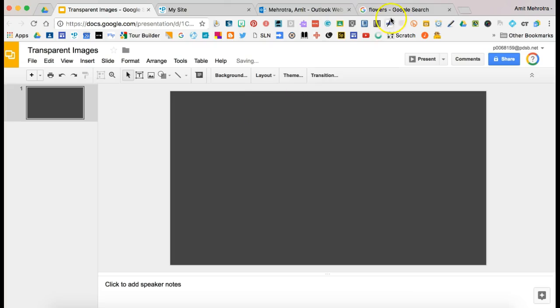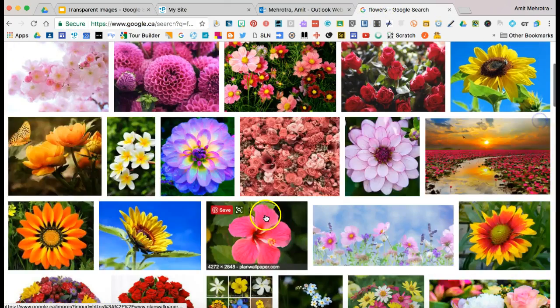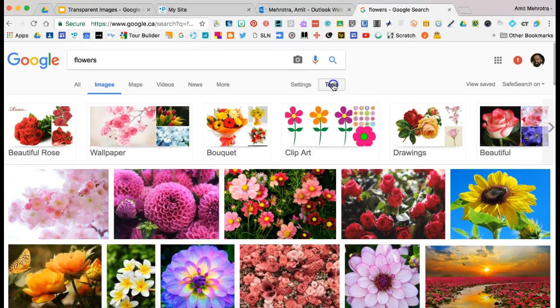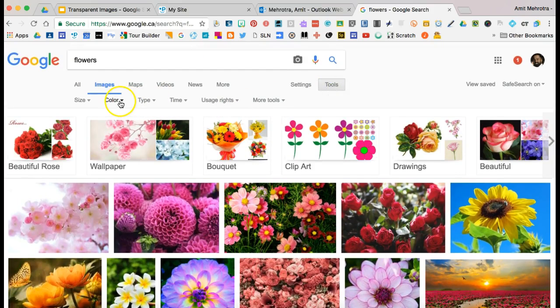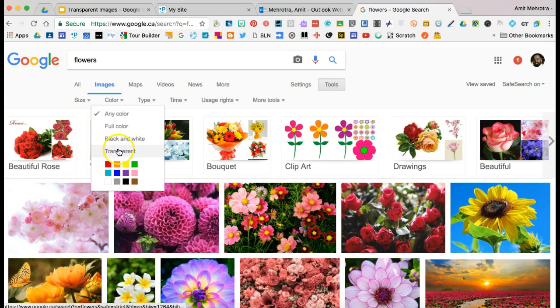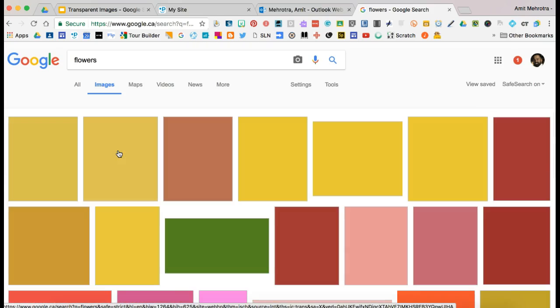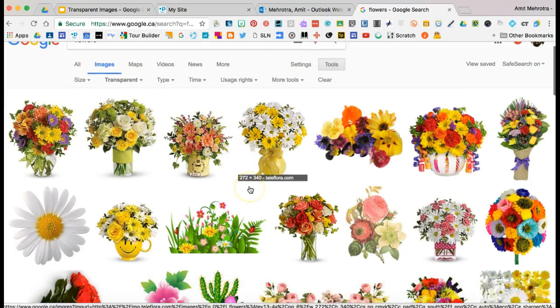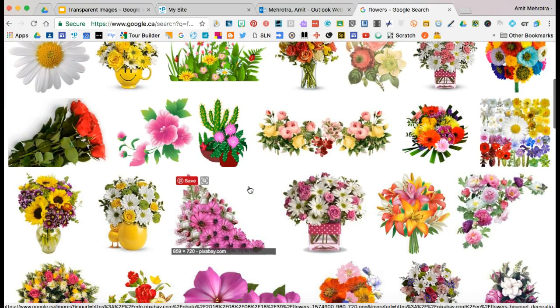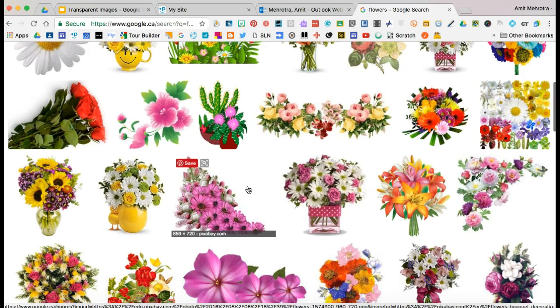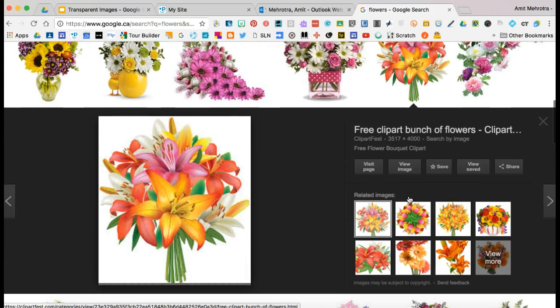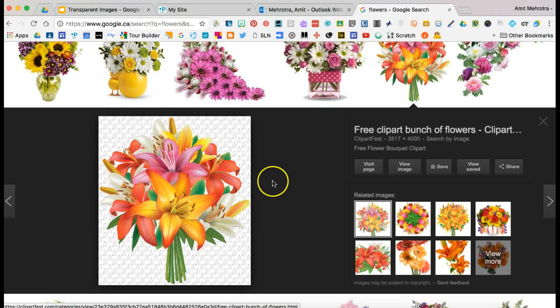So I'm going to get rid of that. Instead, what I can do is in my Google search, I can go to my tools and click on color, and I'm going to come down to transparent. Now what it's going to show me are just images that have transparent backgrounds. So let's say, for example, I like this picture here. Once it loads up, I'll know that it's transparent because it will have these gray dots in the background. So if I see the gray in the background, I know it's a transparent image.